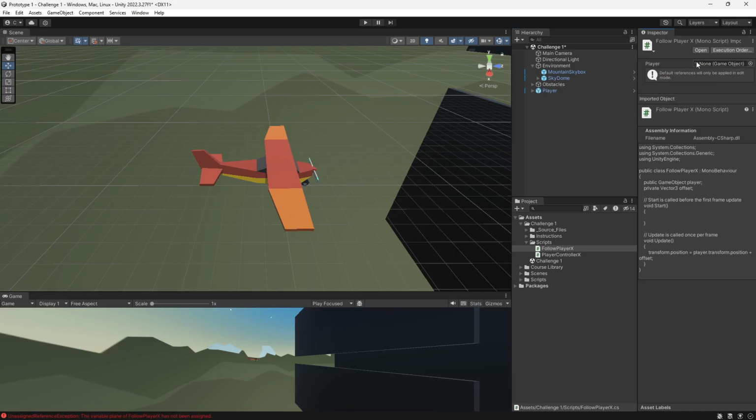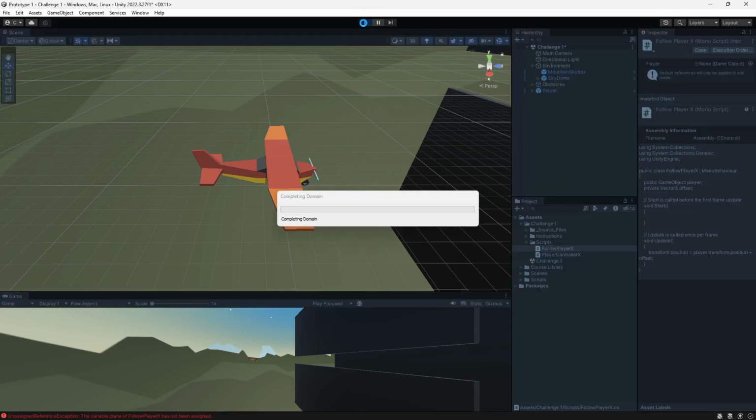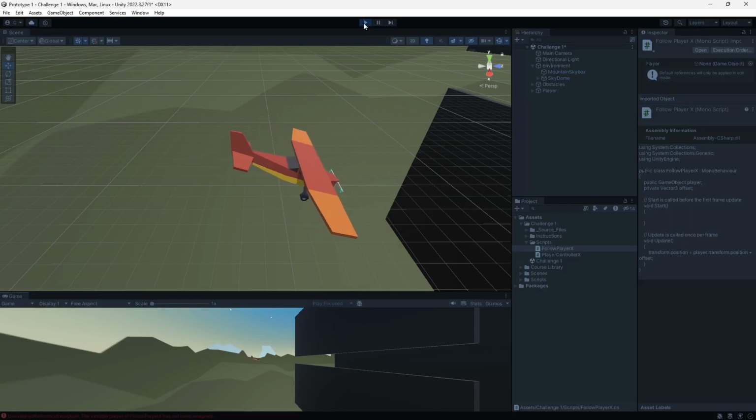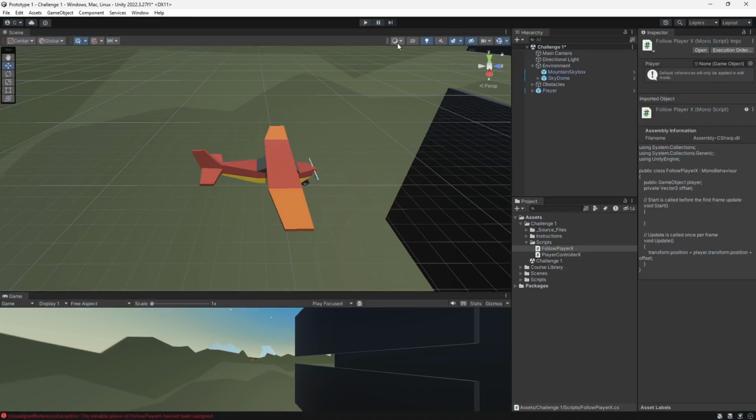All right. Default references will only be applied in edit mode. I am in edit mode, aren't I? This is play mode. Whoa. Hey, it moves forward. Obviously, it's still rotating down, but it moves forward. We're gonna have to make it not move at a constant rate either.